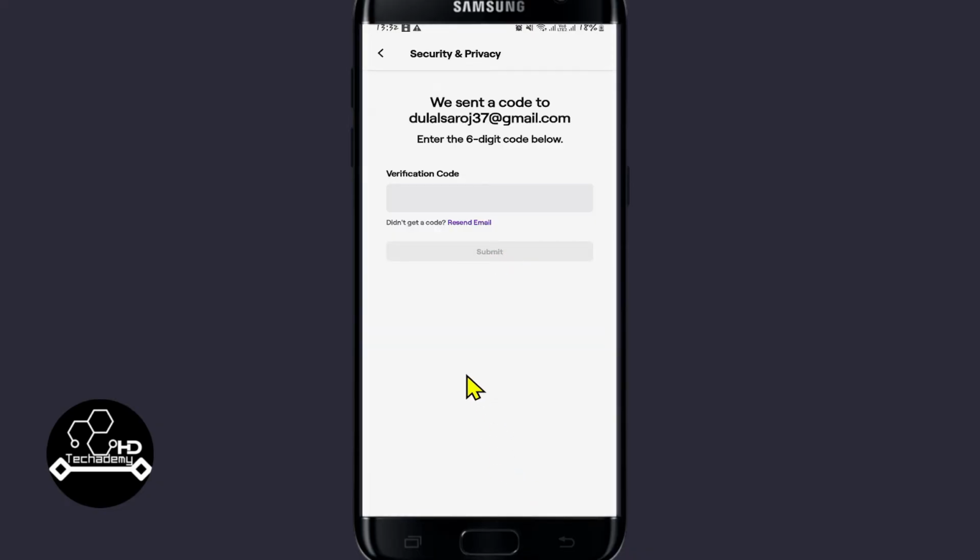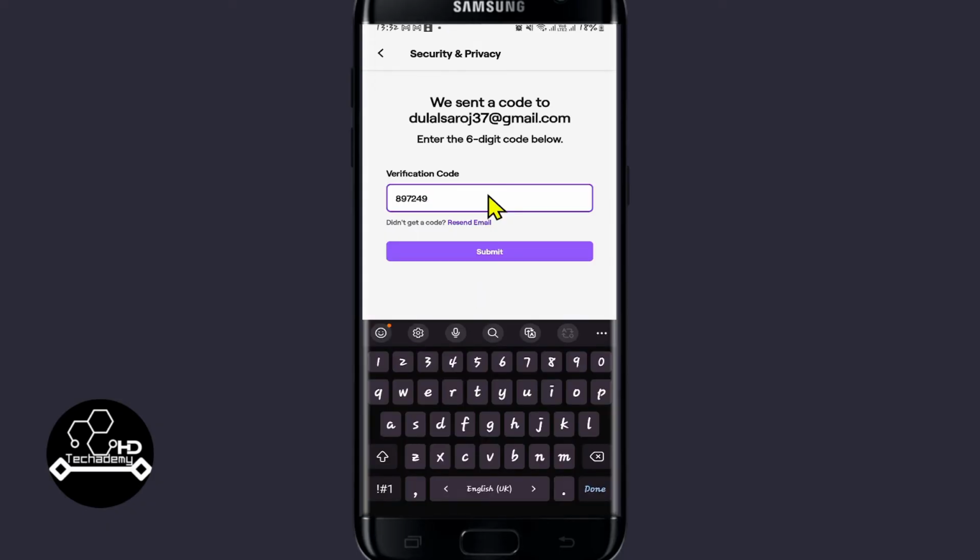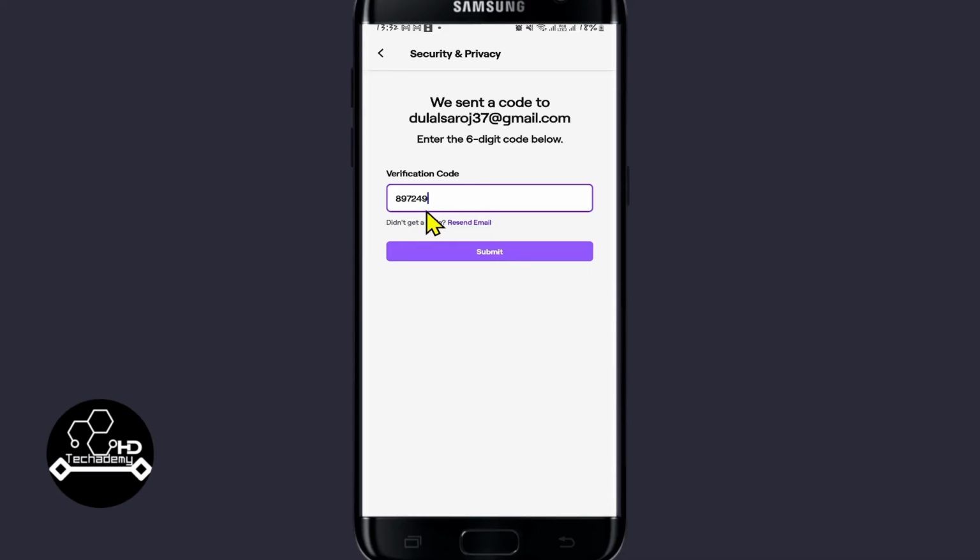And now you will be asked to enter the 6-digit code that has been sent to this new email address. Check your inbox within the new email address and then enter the code that you see within. And finally click on the Submit button.